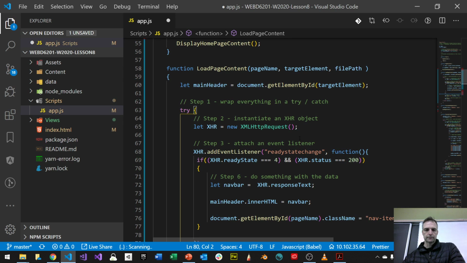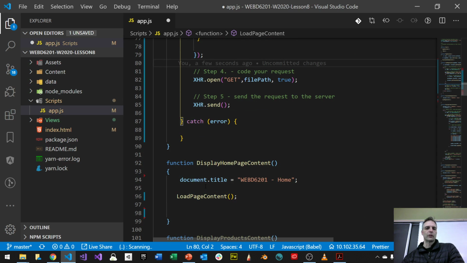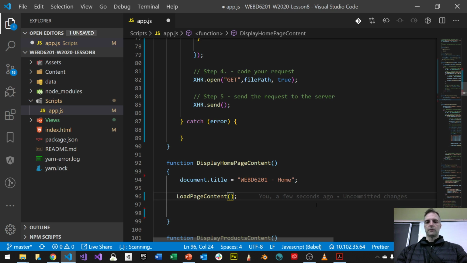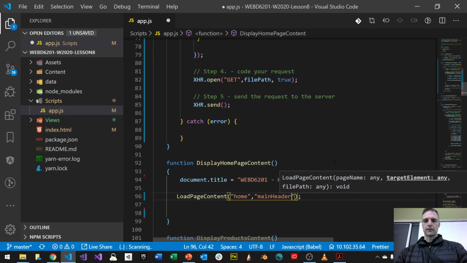Okay. So this was our nav bar, because we had loaded our nav bar. And now we're not loading our nav bar anymore. We're loading our page contents. So what is the name of the page? The name of the page is home. And then it says we need a target element. What's our target element that we're injecting stuff in? Because this first part, we're injecting our nav bar. So what is it? Main header, if I'm not wrong. So main header. And then our file path.